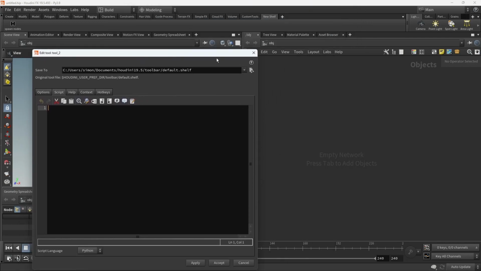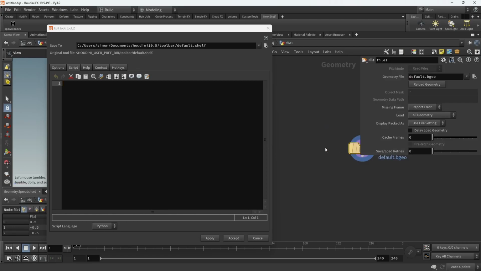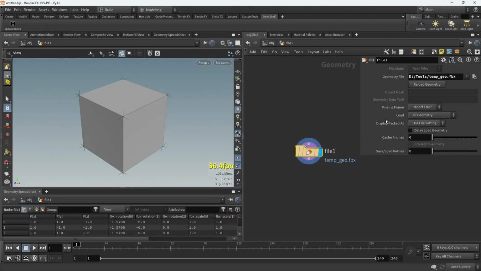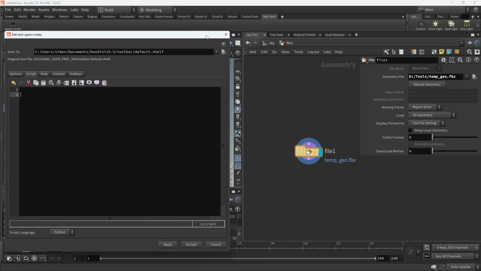So let's say I want to spawn the file node. So the file node will be able to load our FBX file. So here we will just point to our tools folder and look for the temporary geometry file, which was created from Blender. So we want to set this up here with Python code. So the first thing that we need to do is get the structure of the hierarchy, like creating an object and geometry and then the file node. So we need to spawn the object level.